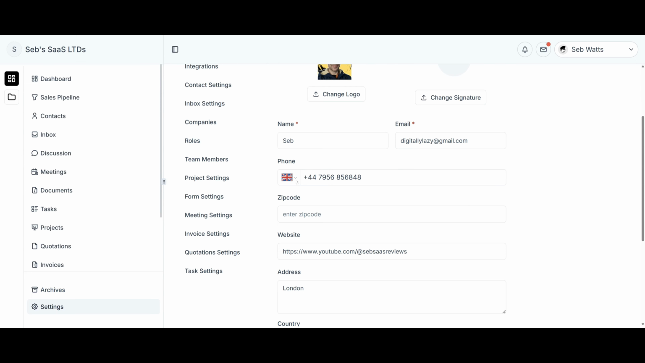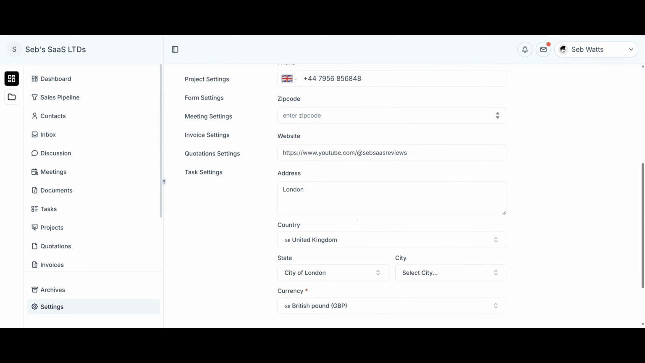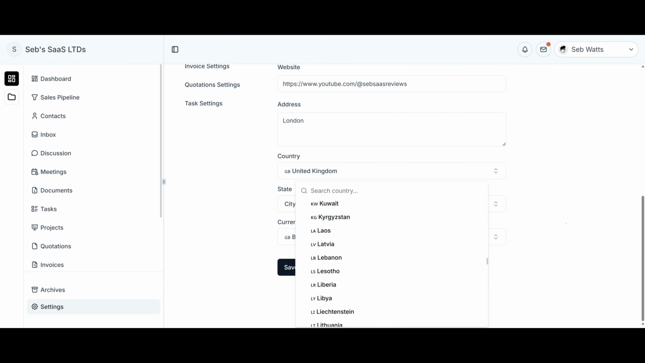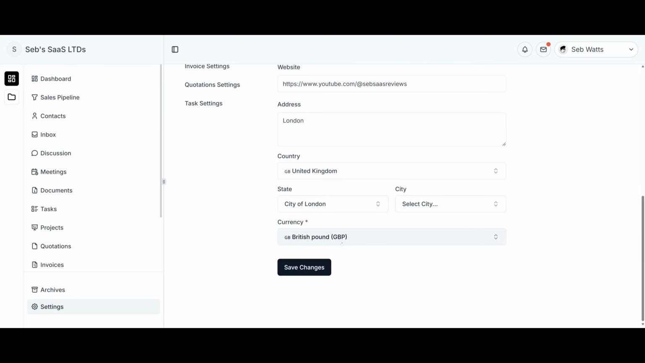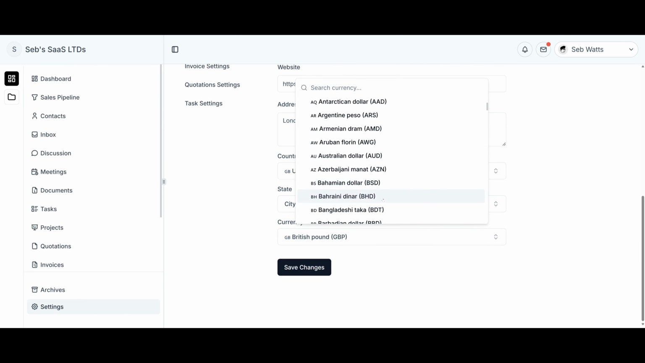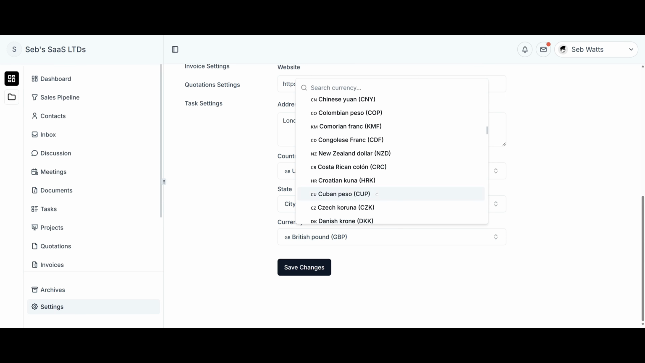And what's really nice is whatever country you choose, it will give you the max amount of digits that you can add, so you make sure that you're not going over. You can also add in your zip code, your website address, the address of your business or where it's located. You can choose from all these different countries. You can choose the state, the city, and change the currency. So the currency, whatever one you choose, will be at default for when you create an invoice or something like that.